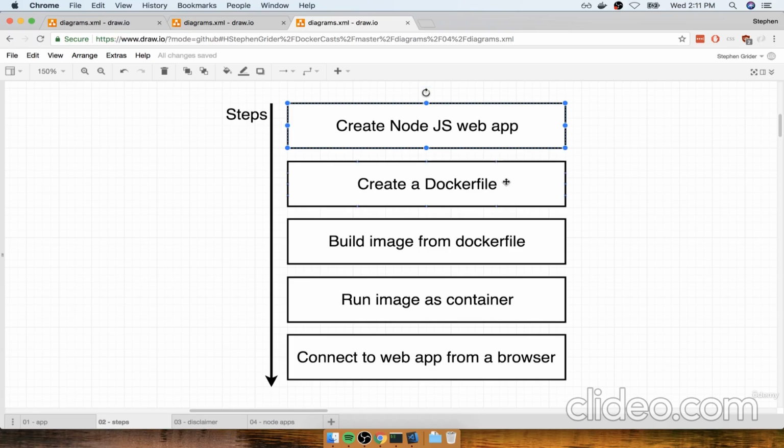After we create the Node.js web app, we'll then author a Dockerfile. We're going to make a Dockerfile to create an image that is going to be used to run our web server inside of a container. So we're going to build the image from the Dockerfile. We will run the image as a container on our local machine, and then we will make sure that we are able to connect to that running web application inside the container from our browser.